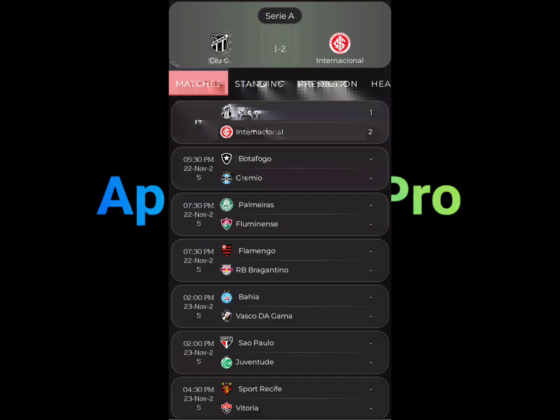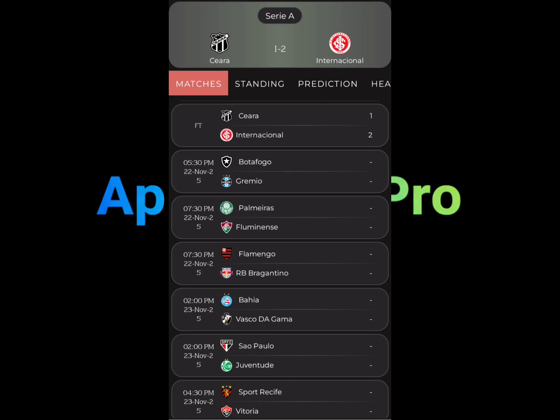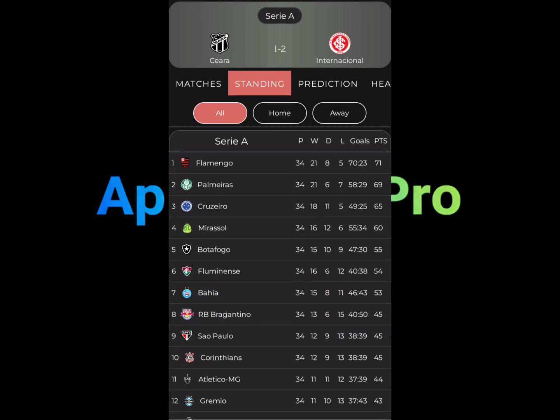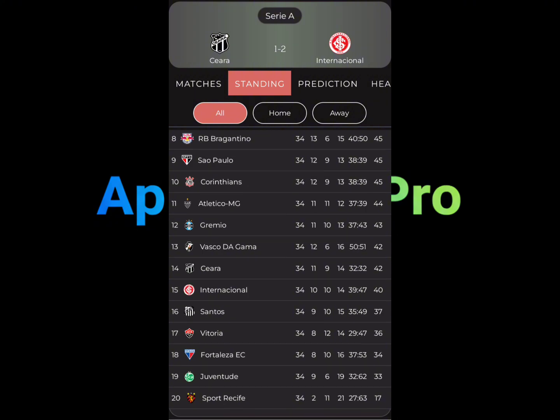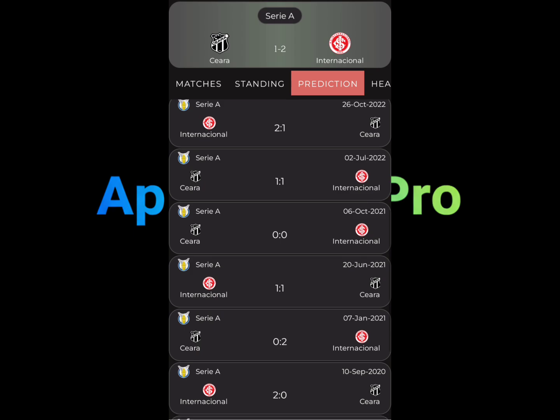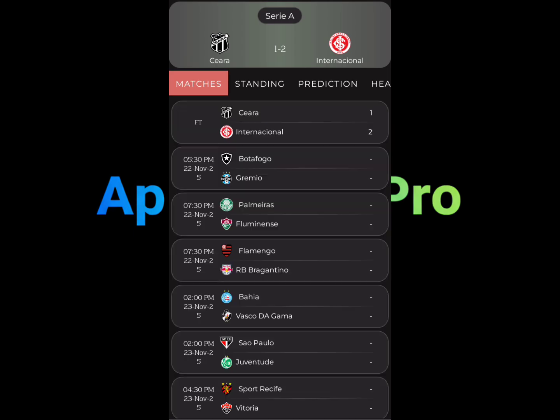EPL is back. Once you've selected it, you pretty much can look at the matches that this side will be playing, also their league information, their predictions, and so forth. So as you can see here, yeah, that's pretty much it for the application. Very easy to use, very straightforward.